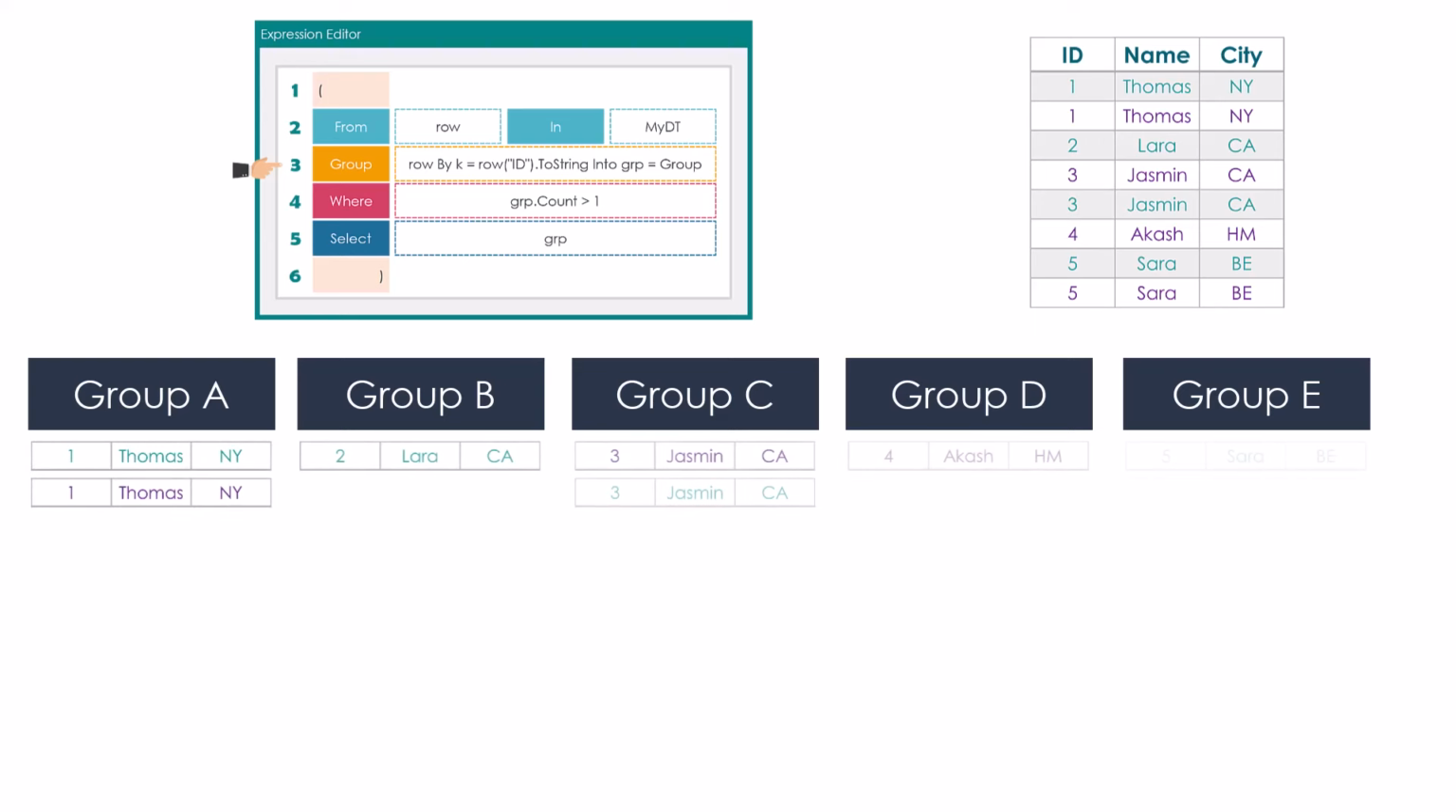Each group contains only the rows where the ID is the same. For example, group A contains these 2 rows, where the ID is the same, 1. Group B contains only 1 row, because only this row has the ID number 2. And so on for each ID we have in the table.